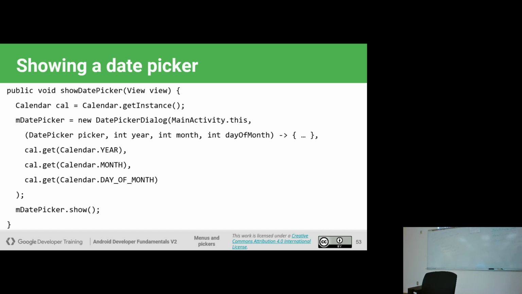But getInstance says, hey, I want a new object. It's what we call a factory method, which follows the factory pattern, and it will give us the current date and time. So what I've got here now in cal is this Calendar object, which represents the current date, time, as well as time zone. Does that make sense? So what I have is basically the current local time.